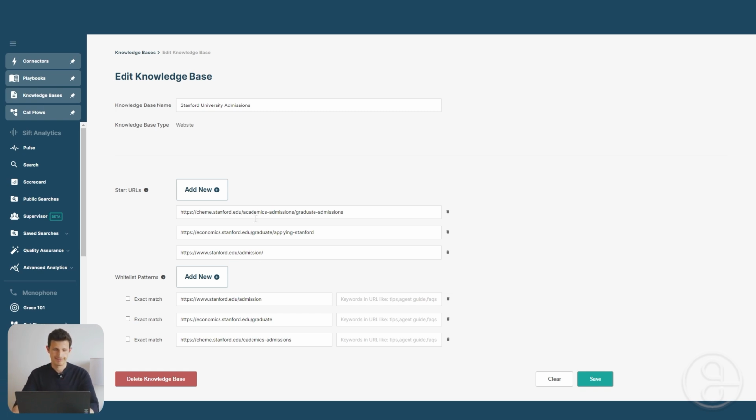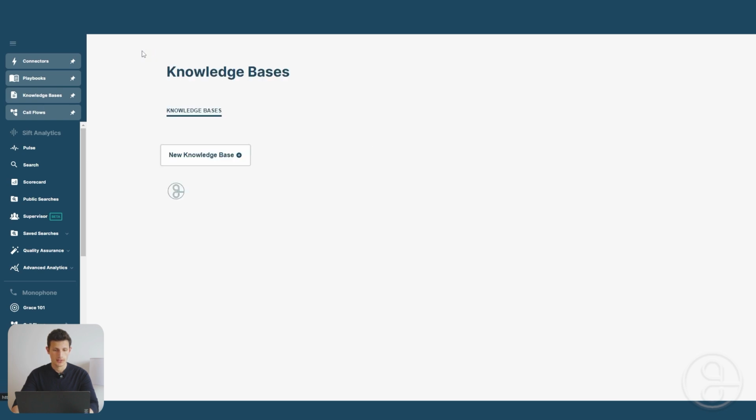Once we save it, we can go back to knowledge bases, and we would then scrape and index. So we click this, we scrape and index, and we see then Grace is basically scraping the website for the information, and we will then index it once it's done.